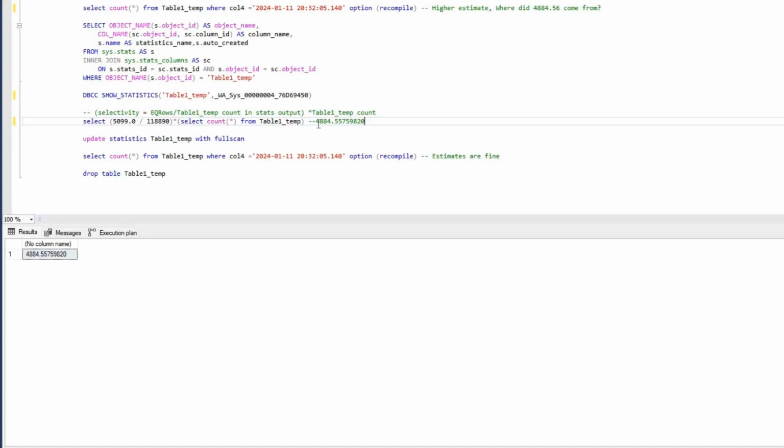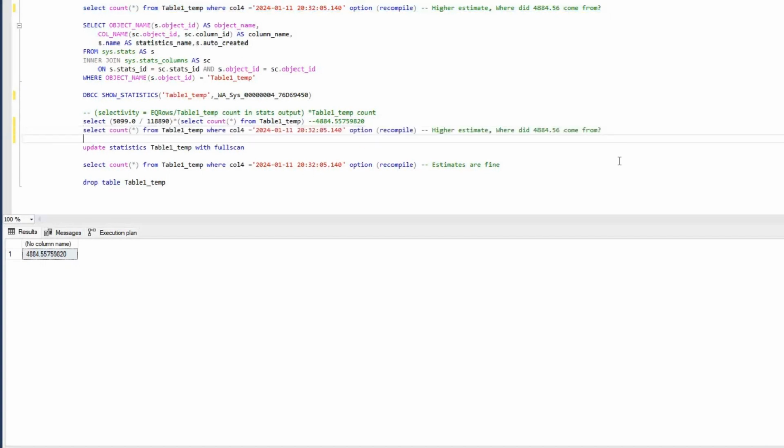4884.5575, which, if you round it, is 4884.56. So what we'll do now is execute this query one more time along with this selectivity value, and then check it one more time. Basically, I'm dividing the number of rows flowing through table1_temp based on this particular predicate by the total number of rows present in table1_temp. That gives us the selectivity value. Once we have it, I'm multiplying the selectivity value with the total number of rows present in table1_temp.